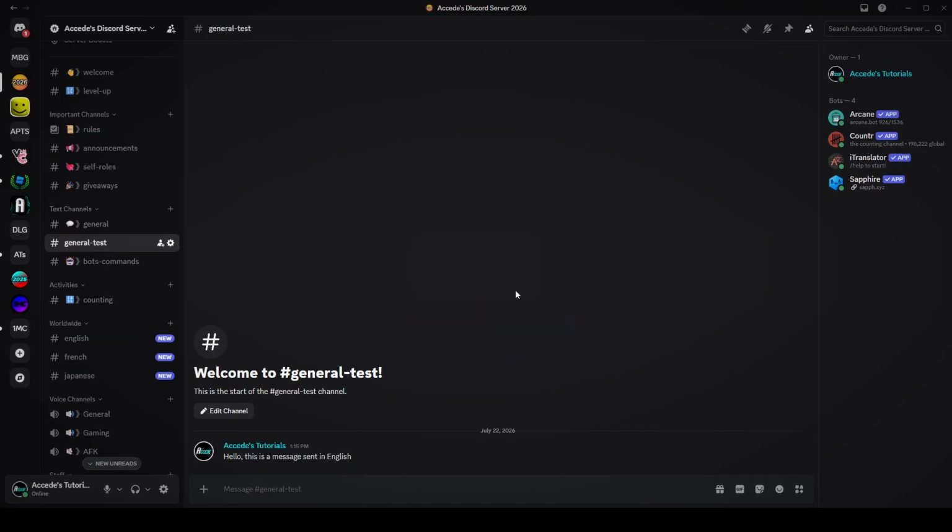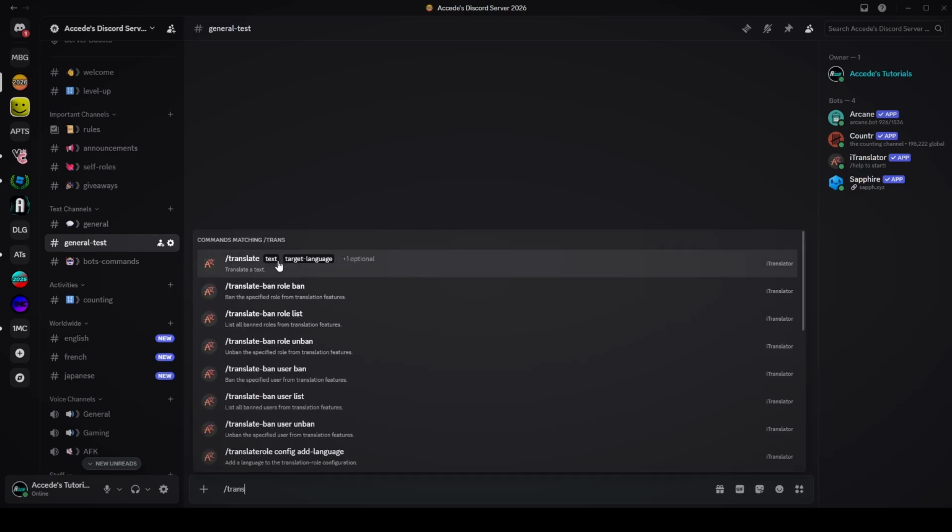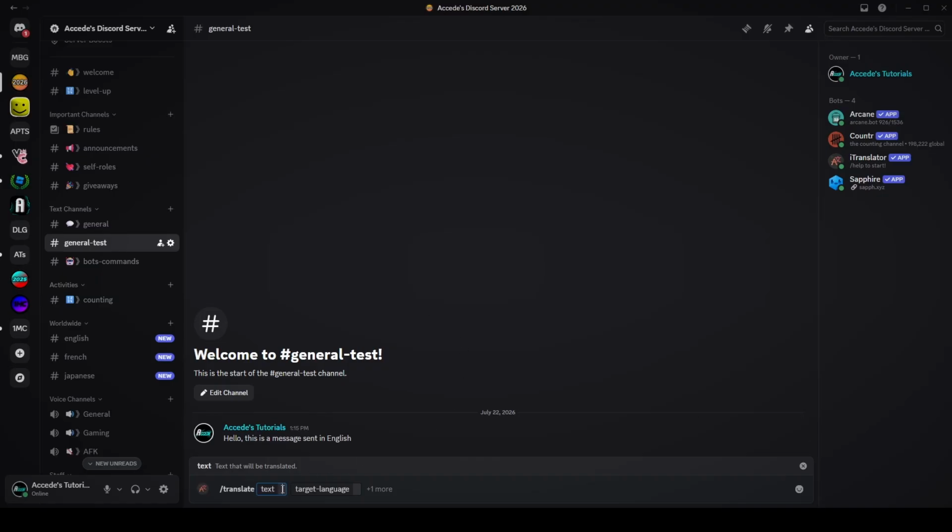So the very first thing we're going to cover is basic translation. Now this is basically if you're in any server with this bot, you could simply translate any message by using a specific / command. And that / command is /translate. So if you do /translate and clicked on this highlighted part here, you can see this command asks for some text.